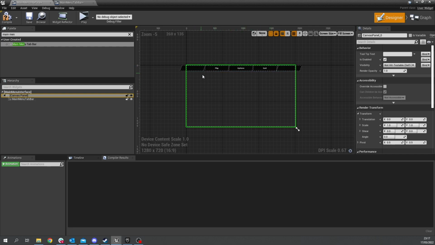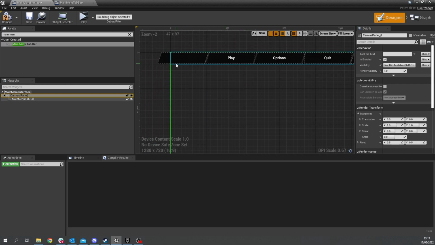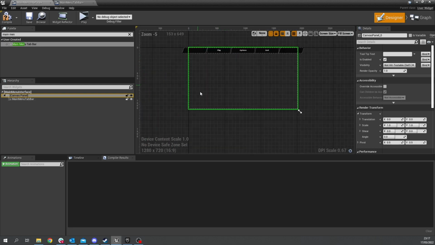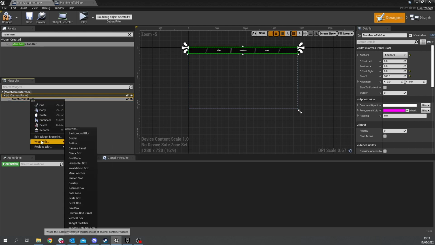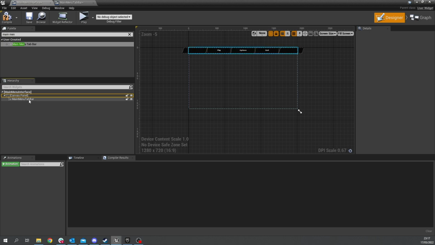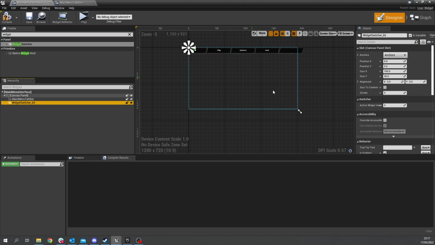Okay, so the content of this is actually going to be handled by a widget switcher. And the widget switcher is going to be only changing content in the center of our screen here, not changing the content at the top bar. So what you want to do is take the tab bar here and wrap this with a, actually no, we can actually put in a widget switcher. There we go, and put that into the canvas panel. And this one will cover the whole entire screen.